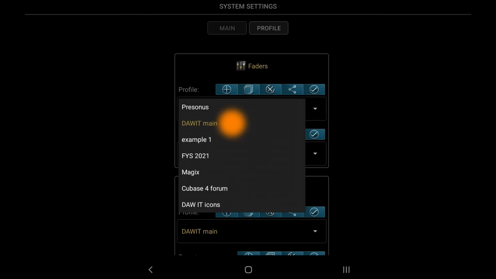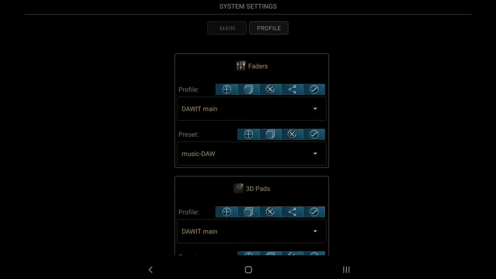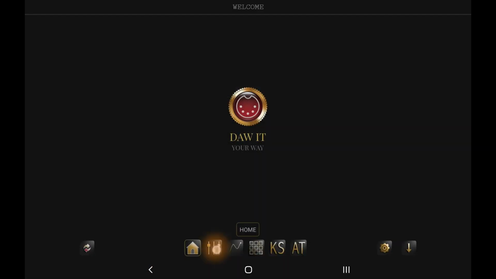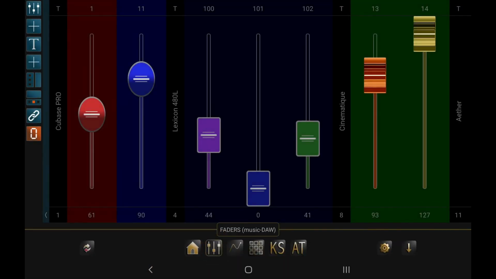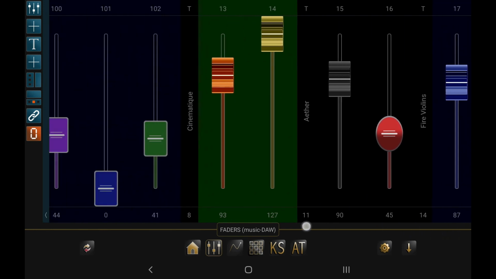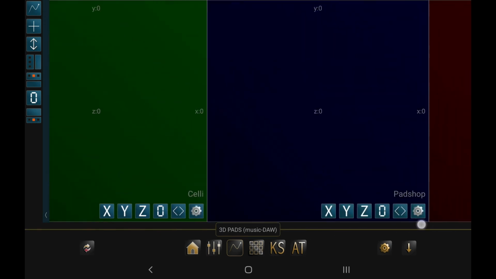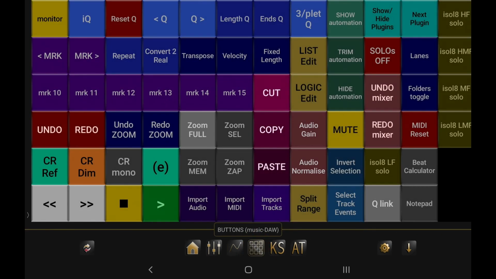Profile, DAW IT main, with a preset Music DAW. I tap on Apply button to set the same profile and preset on all four functions. Let's see now. This is one row of faders. This is for Cubase. These are for some instruments and effects. 3D pads for some instruments. One set of buttons. This is my generic remote control for Cubase. Key switches.